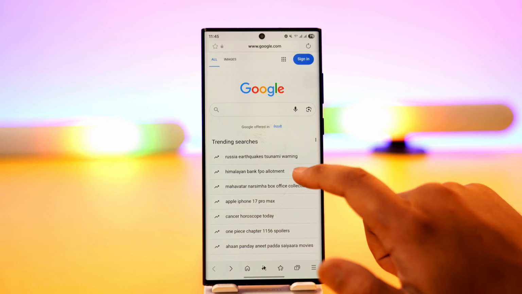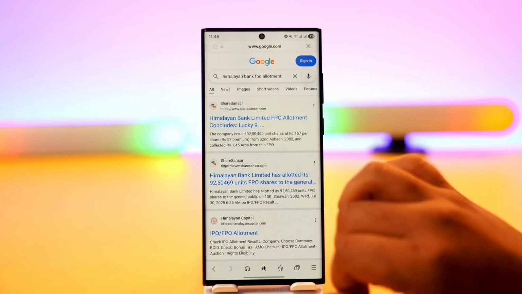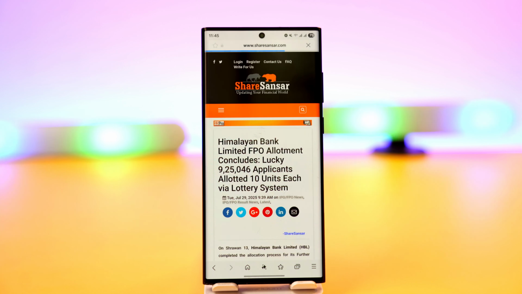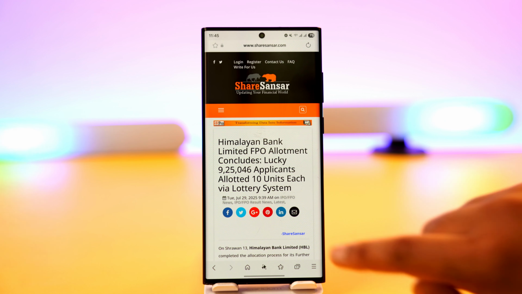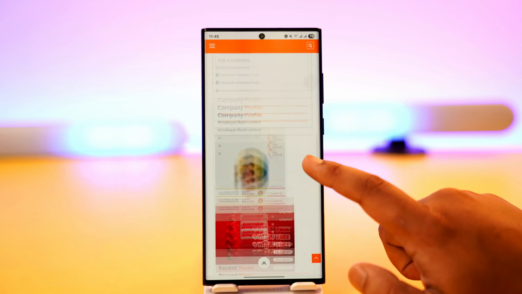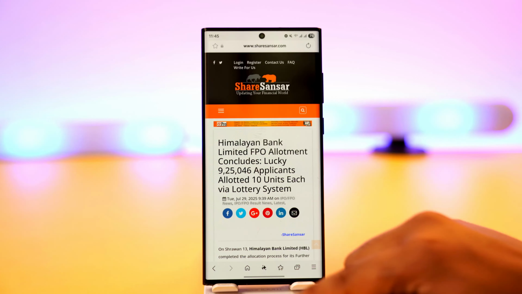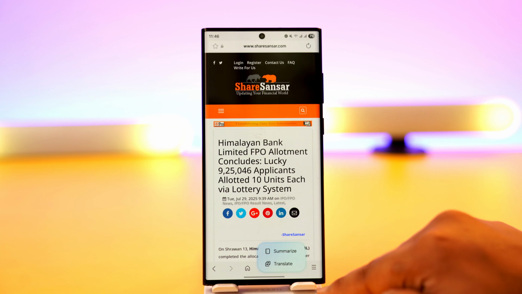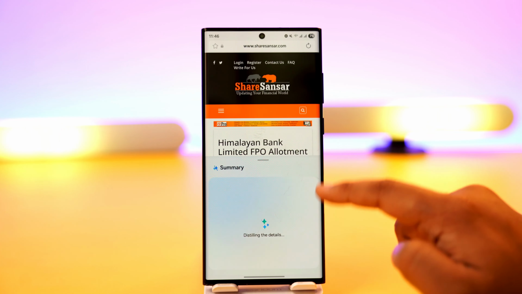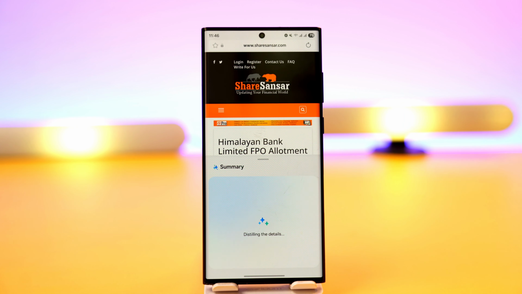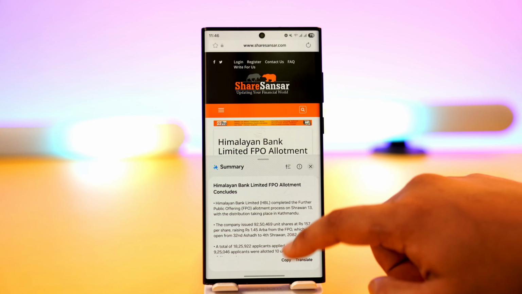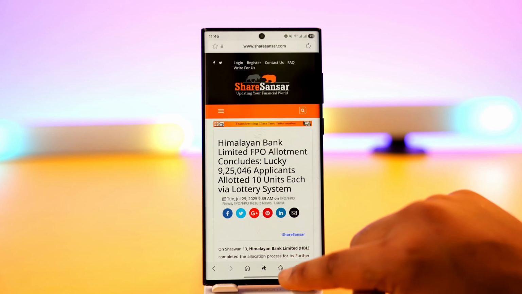So if I search for anything right over here, if I go to a certain article, some of the AI features are really productive. So let's say I don't have time to read this whole article and I just want to summarize it. I can tap on this AI icon from the bottom. Then I can tap on summarize and it will summarize this particular page for me using AI tools. So as you can see right here, if you want to translate it, same.